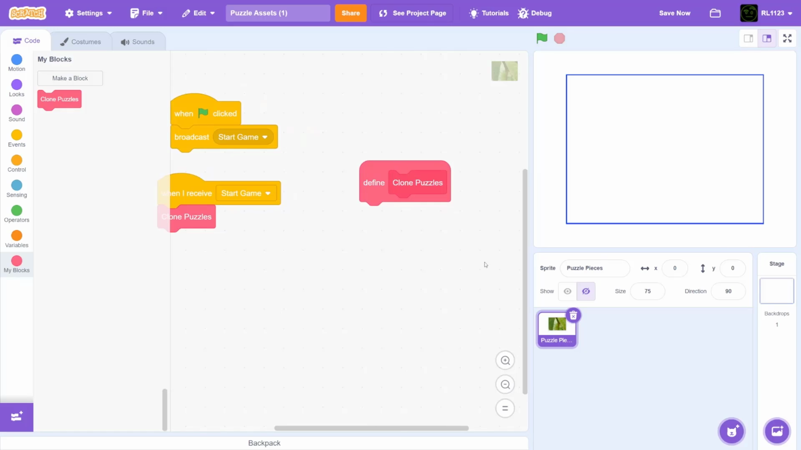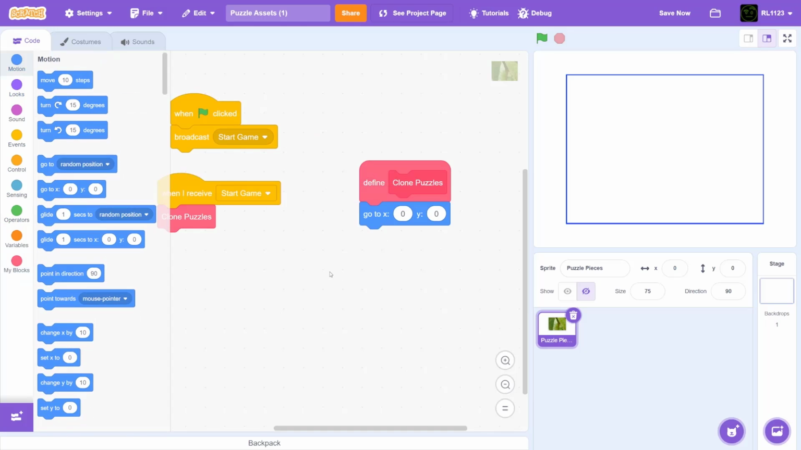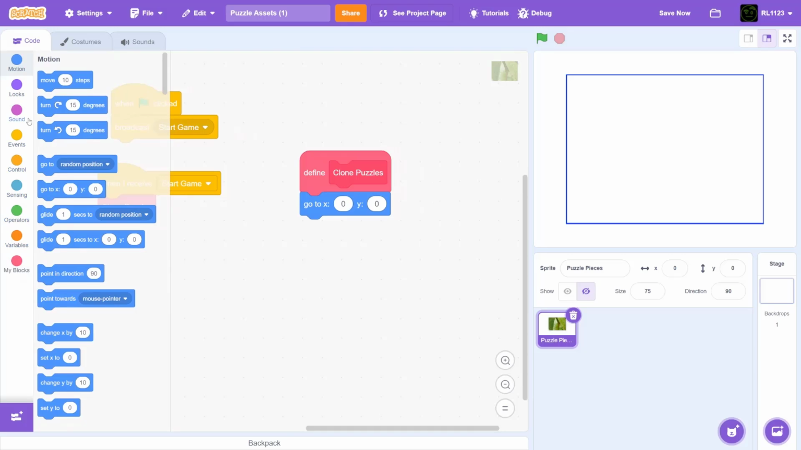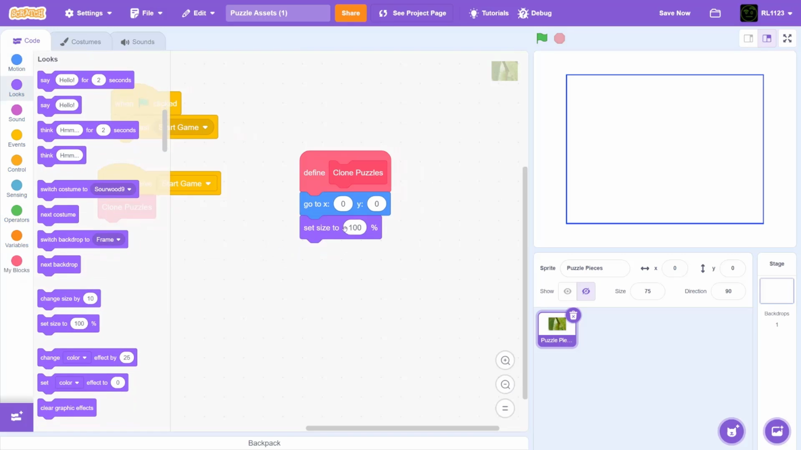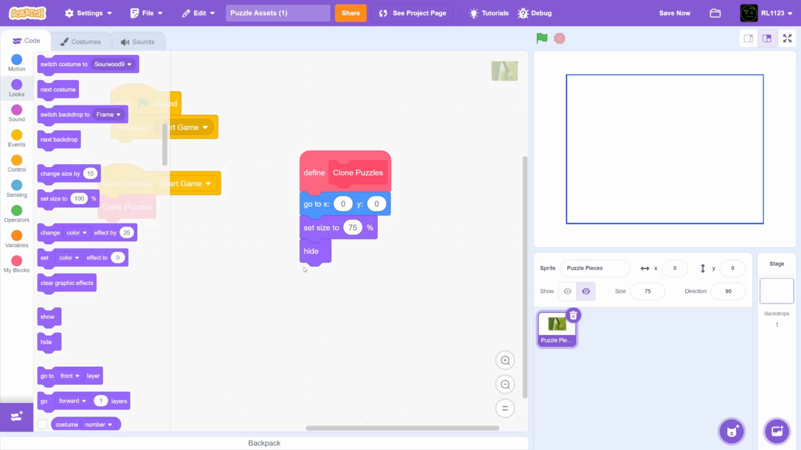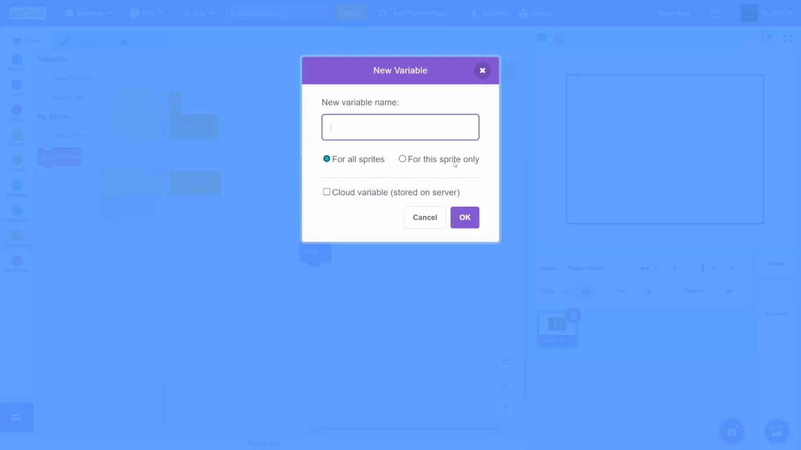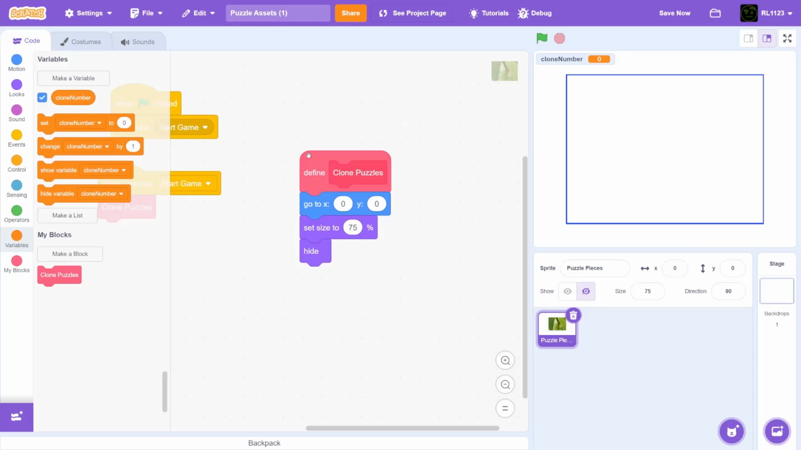Now we're going to make all of our puzzles go to the middle, and we're going to set our size to 75. And then we're going to hide our original cloning parent. We're going to create a new variable called clone number. And let's set clone number to 1.